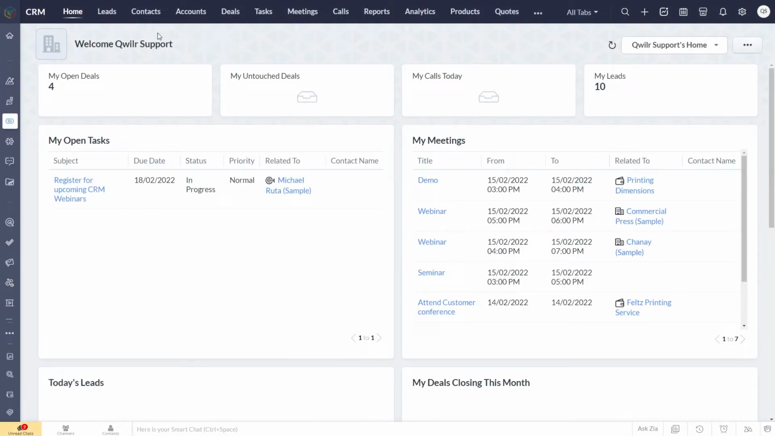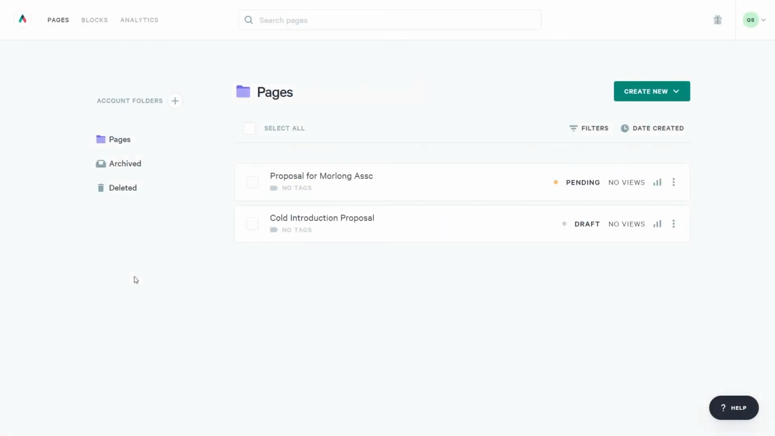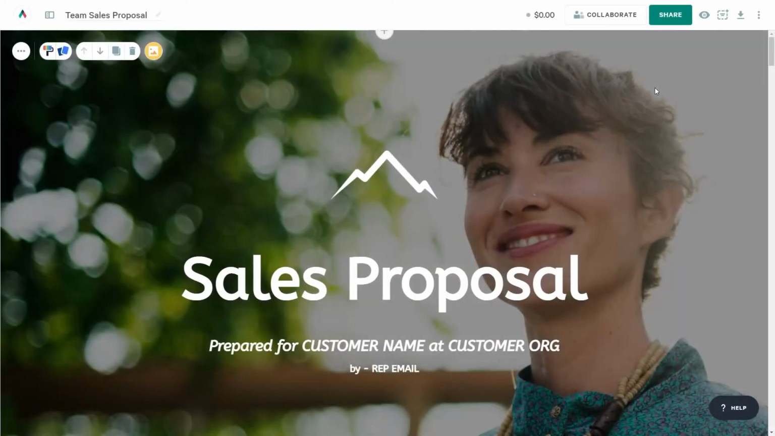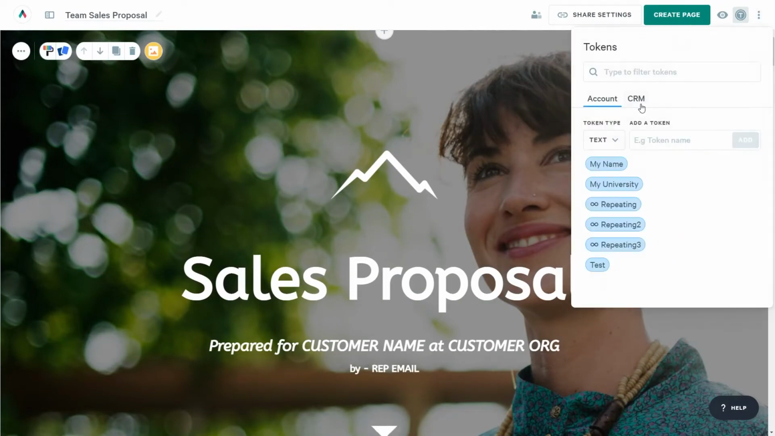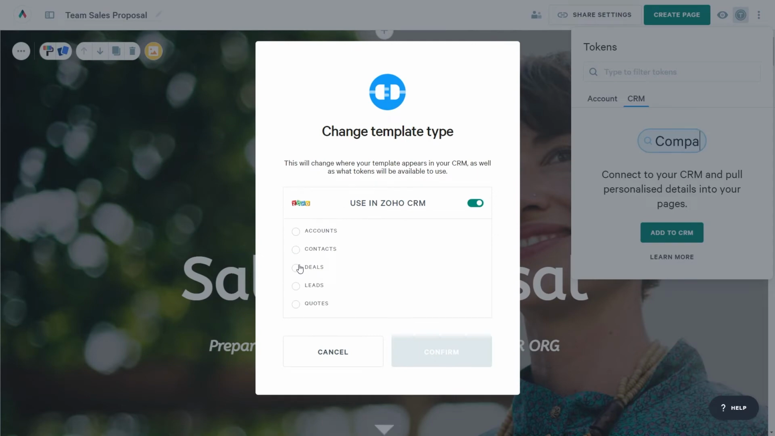Let's start with building a Qwilr template. Templates let you include points where Qwilr will pull in details from your Zoho CRM records. Every template starts as a Qwilr page. Once you have the content of your page in place, you'll convert that page to a template and choose the area of Zoho CRM where you'll use it.